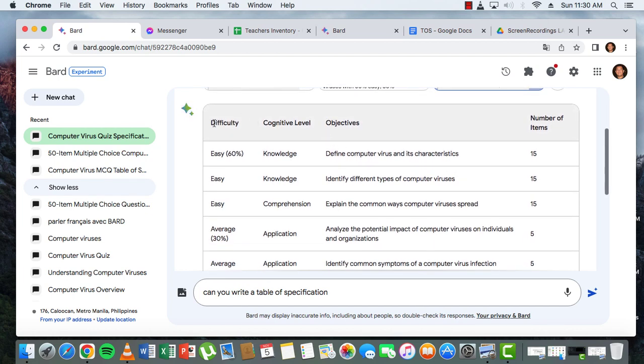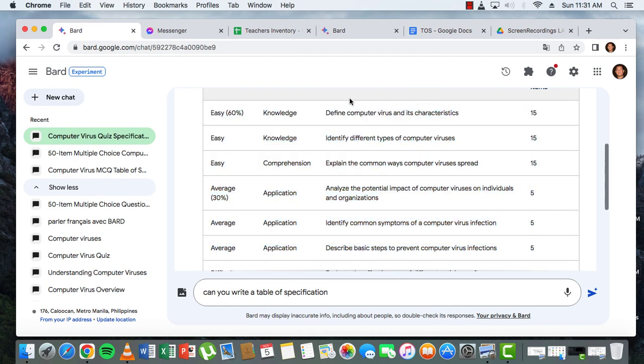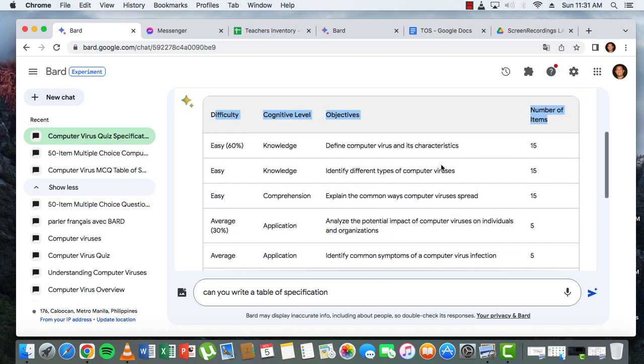Okay. So we simply have to copy this and paste it to our Word or Google Docs, whichever you prepared. But since this Google Bard is a Google product, it works better with Google Docs. If you notice, I have given computer virus as a topic. So, because I practice first before I give you the main details.